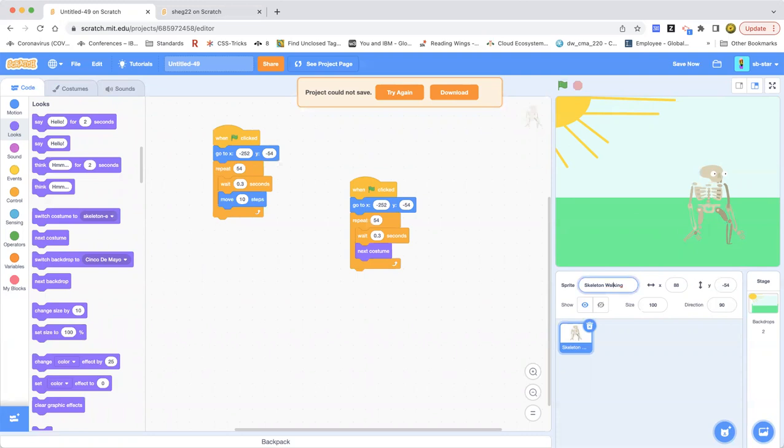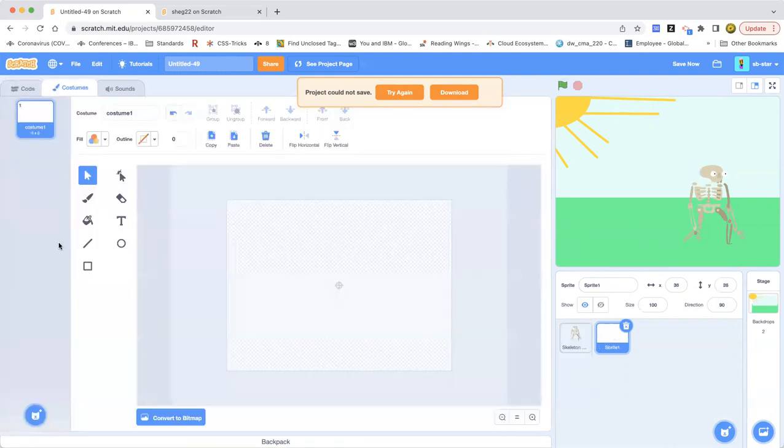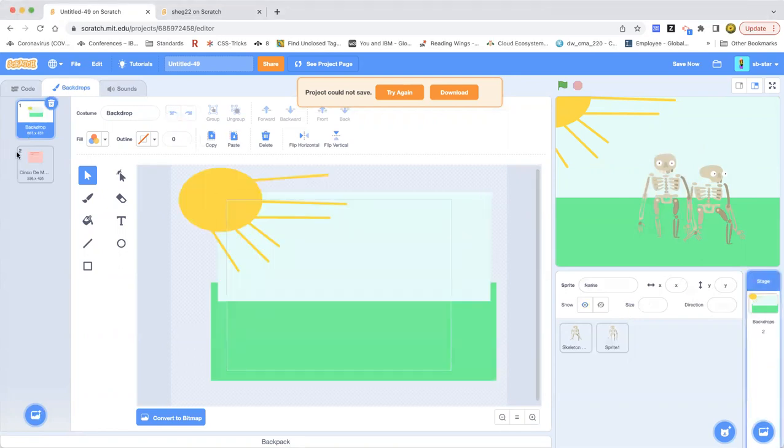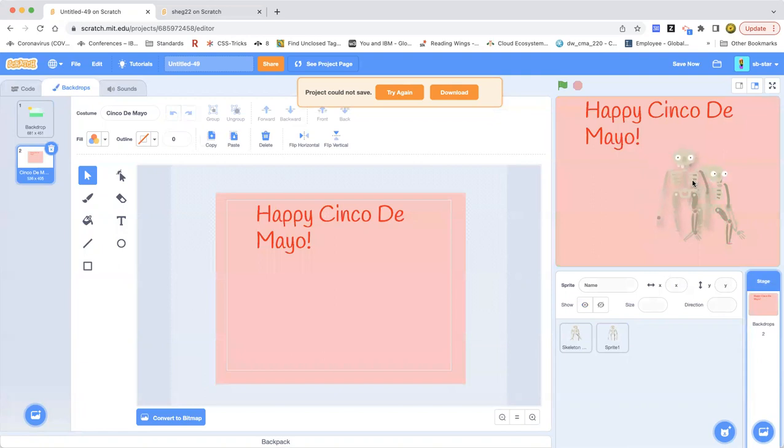The corrections. Okay, now let's make another sprite. So I'm just going to click paint. And when we get the sprite, when we paste it, this one is going to be the one that's standing. So let's go ahead and make it like the other backdrop and try that. Okay, he's supposed to be here.